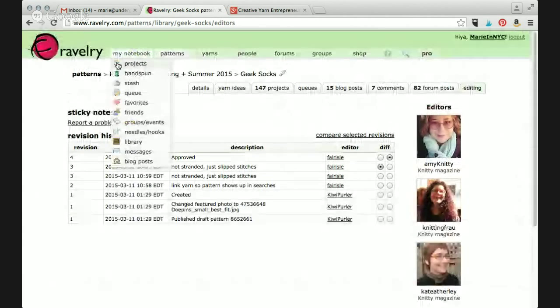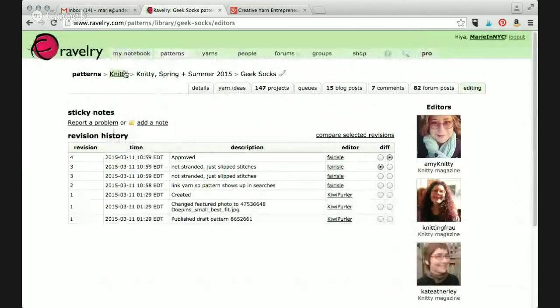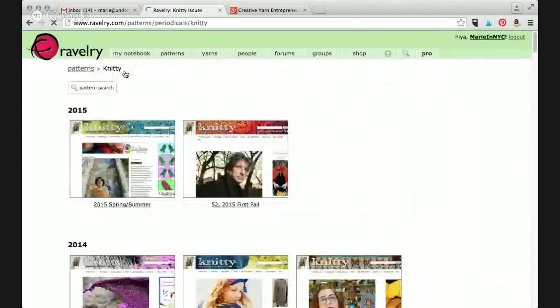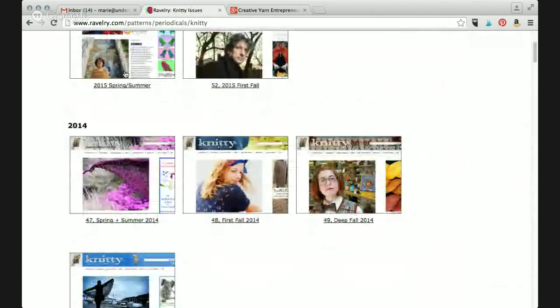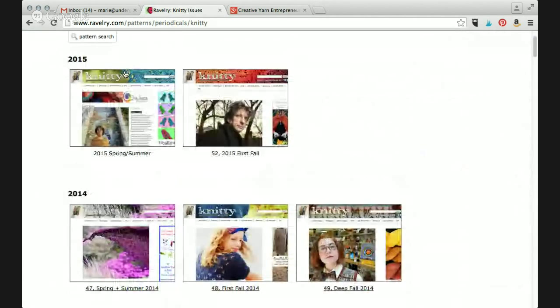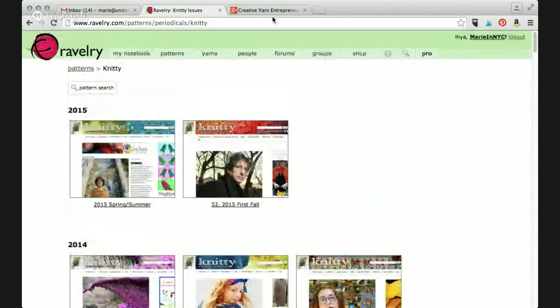So maybe this is not a great example, but let's say you find out that Knitty comes out on the 15th of the month, and they usually post it a few days earlier. I don't read it, so I honestly don't know, but that'll give you an idea. But essentially, Anita, unfortunately, that's kind of research you're going to have to do on your own.